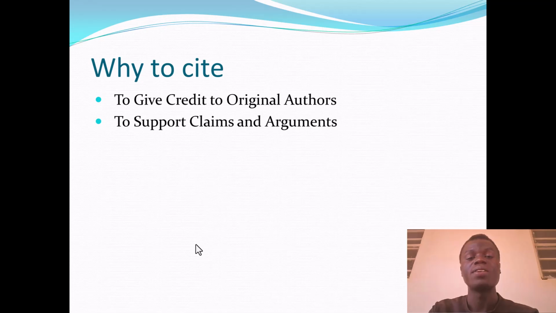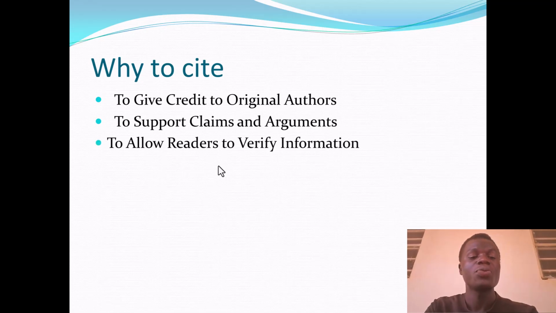For example, when you include something in your research work, and you don't have the source of the information where you got that argument from, it will be difficult for you to support it. Therefore, you cite in such a way that you support the claims and arguments that you included in your research work, as well as to allow readers to verify information. There are some people who like evidence.